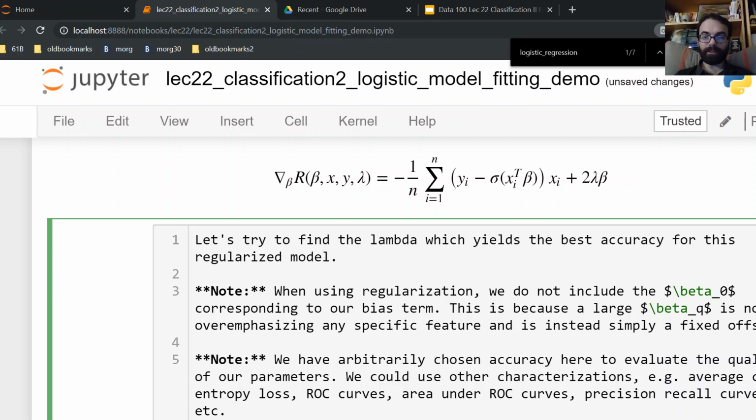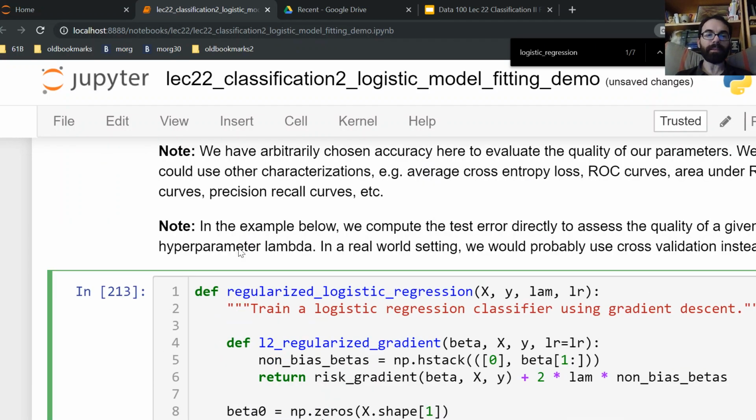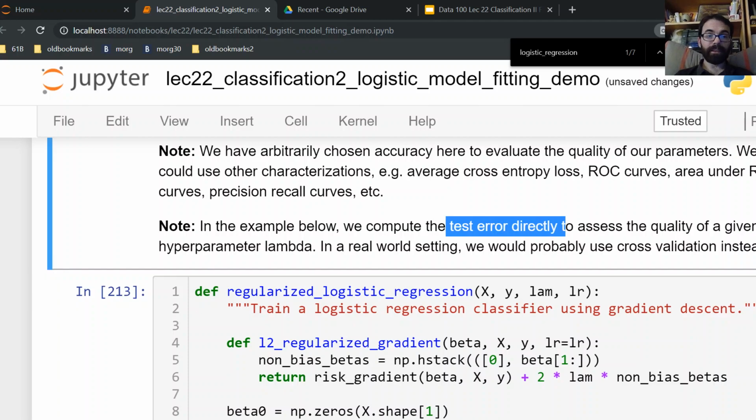We have arbitrarily chosen, by the way, to use accuracy as a way to compare our models. So we could use something else, as we'll see in a bit. And in the example below, I'm going to use the test error to assess the quality of a given lambda. But in real life, we'd probably use cross-validation instead.